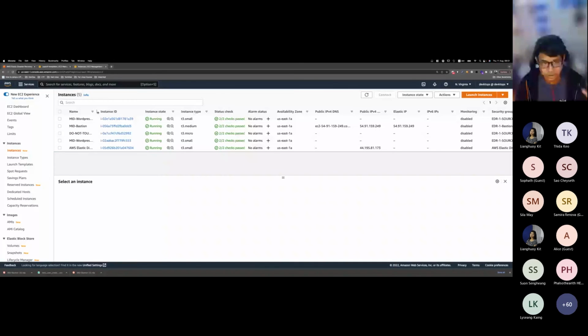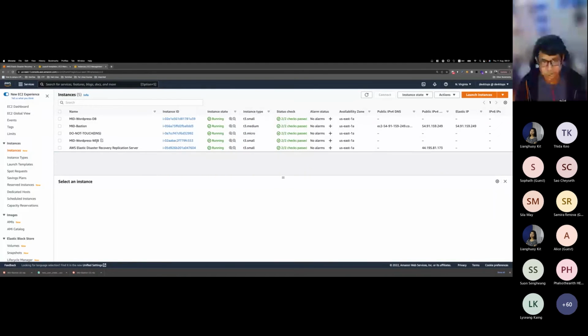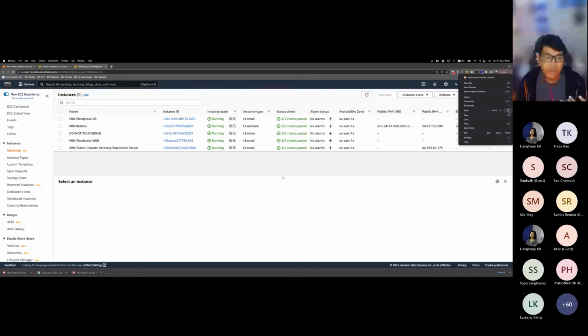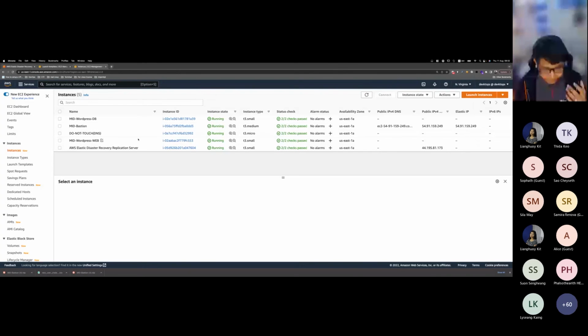Currently I have a WordPress website and a WordPress database. You can assume this is the on-premise, our main primary website. So I have the WordPress website and I have the WordPress database also. Okay, at this time, I would like to implement the disaster recovery.